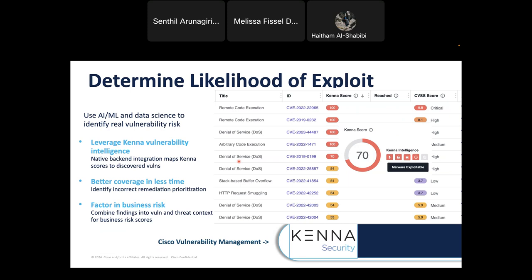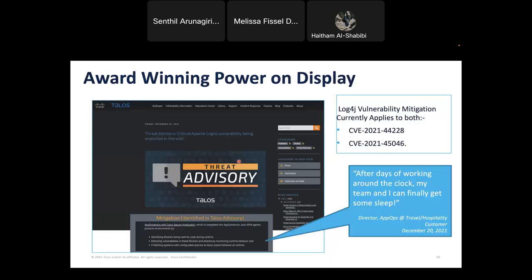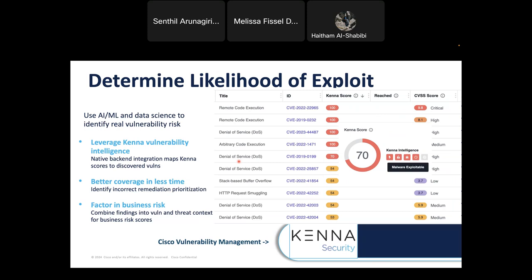So here we're talking about Kenna. The previous slide is talking about the threat intelligence gathered by Talos. The Kenna basically gives you the vulnerability insight by way of coming up with a score. We said CVSS is 0 to 10, Kenna score is 0 to 100, and it uses state of the art AI, ML, and data science to basically arrive at this number.